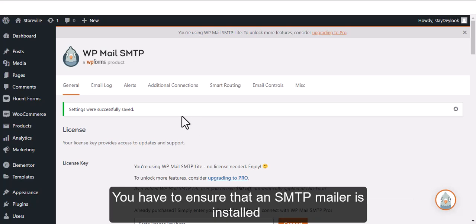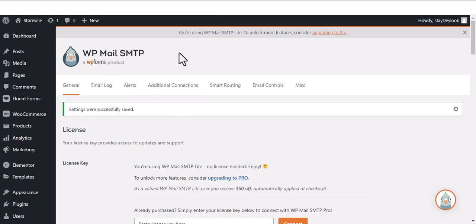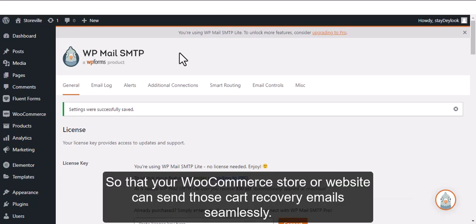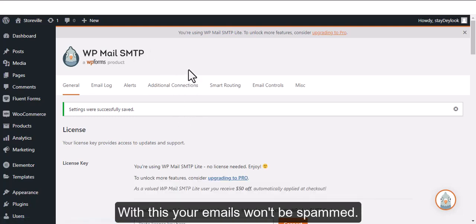You have to ensure that an SMTP mailer is installed, so that your WooCommerce store or website can send those cart recovery emails seamlessly. With this, your emails won't be spammed.